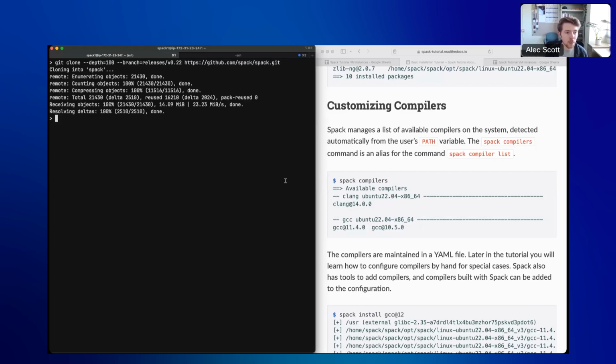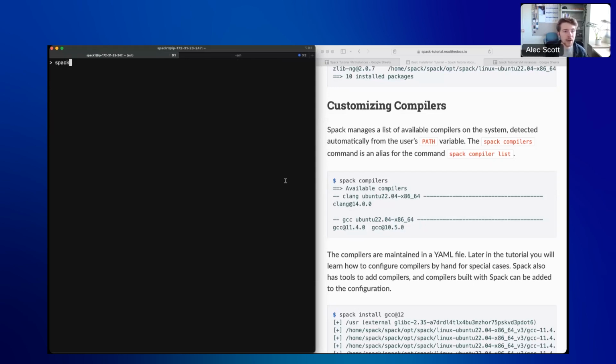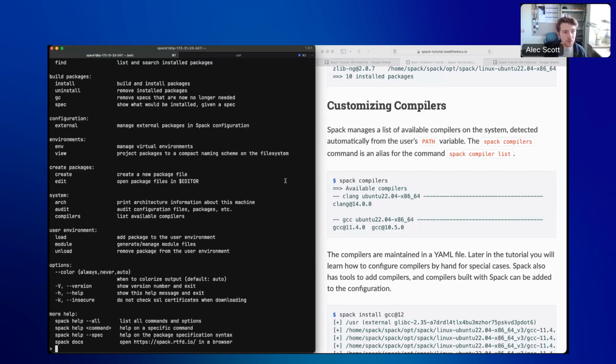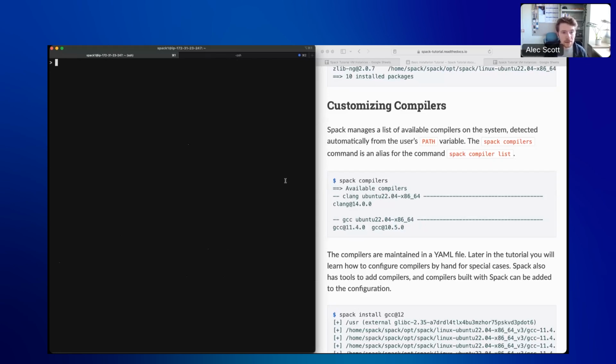And then once you do that, you're going to want to cd into the Spack directory, and then we're going to want to source share/spack/setup-env.sh so that we put Spack back into our path. So now if we run spack again, you can see that we can use it.